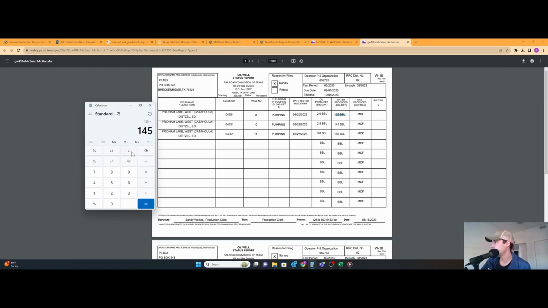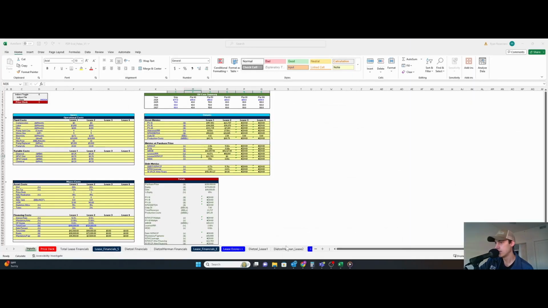125 plus 145 plus 150, 420. 2 plus 2.5 plus 3, 7.5. 420 divided by 7.5. So 56 barrels of water per barrel of oil. So we'll update our water oil ratio to 56 and see how this updates. So again, we went from $150,000 in PV10 value down to $95,000.